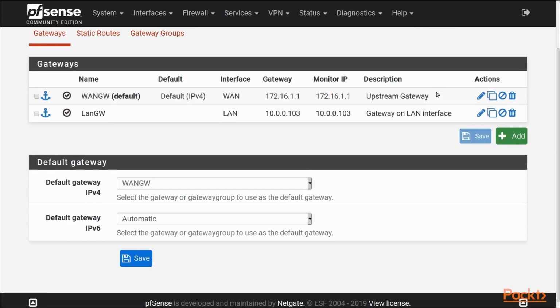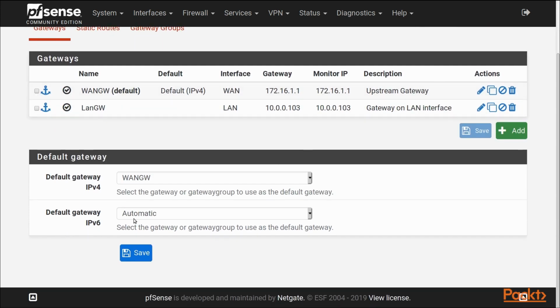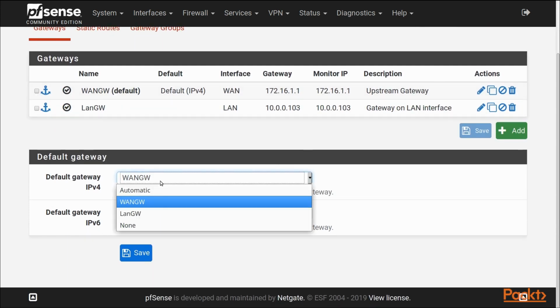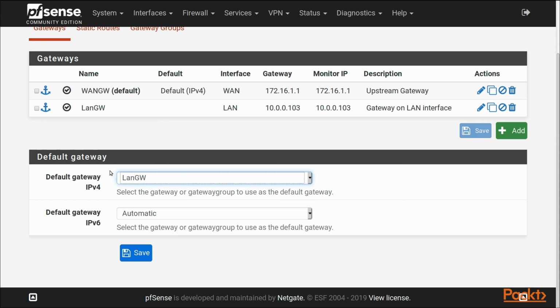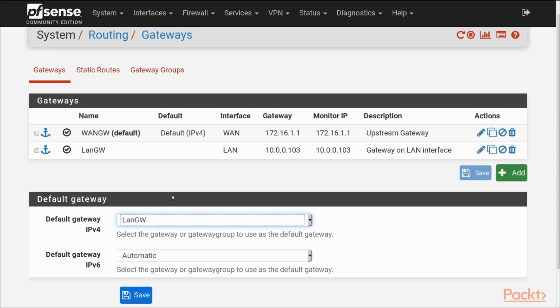One additional item of note is that in the default gateway section, you'll notice that now that we have more than one gateway, we can choose between those. So if, for instance, we wanted all traffic to go through the LAN gateway by default, we could switch this and hit save. However, that is not what we want to do.